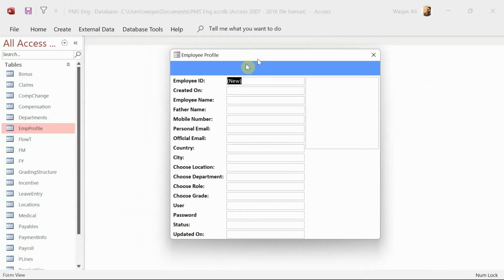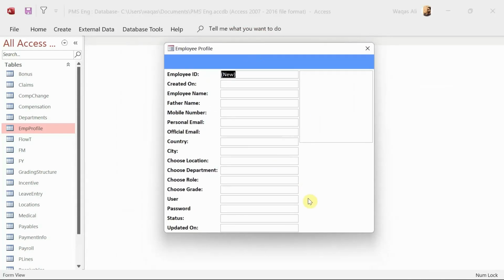Now we see a much better picture of the form. You can see here we don't have the scroll bars, no gray area here, and we don't have the control box. If I double click on the form, it doesn't maximize. So this is one of the ways you can do things.